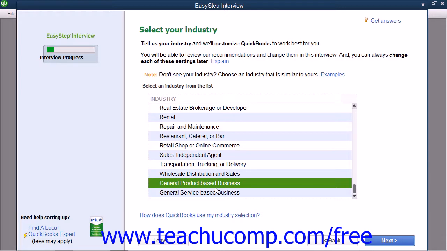An important point to note is that the answer you make here will change what questions the EasyStep interview will pose to you as you continue. So the questions posed to an individual who selects retail shop or online commerce will be different from an individual who selects church or religious organization. For example, setting up sales tax would be part of the EasyStep interview for the retail shop or online commerce selection, but not for the church or religious organization selection. After making your industry selection, click the Next button to continue.